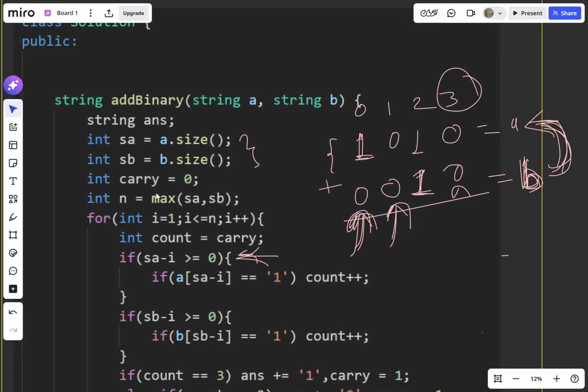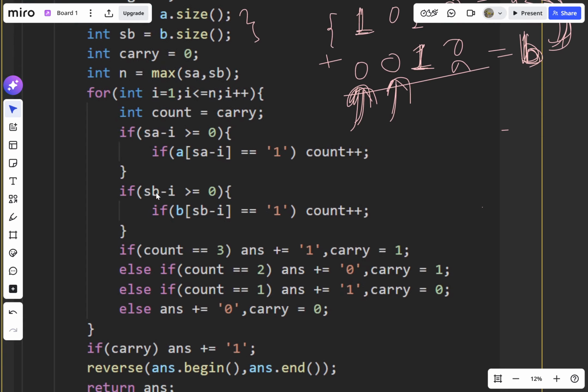Okay, or we can insert the zeros into A if the length is small. So in this way, in multiple ways we can do this question. There are multiple ways you can do any question. Now, yes, we are checking this condition.